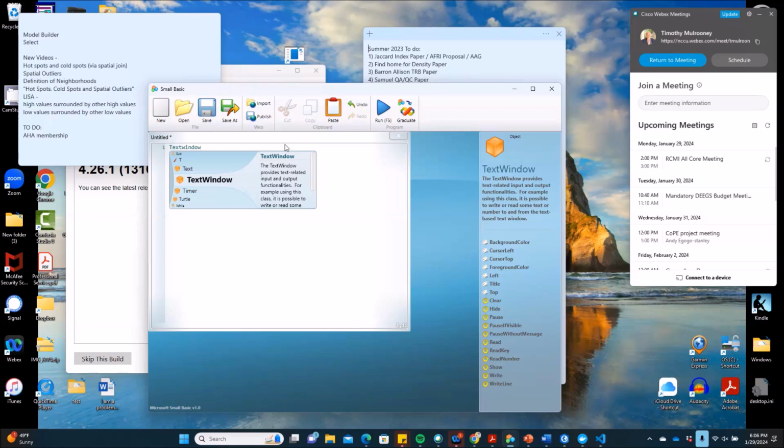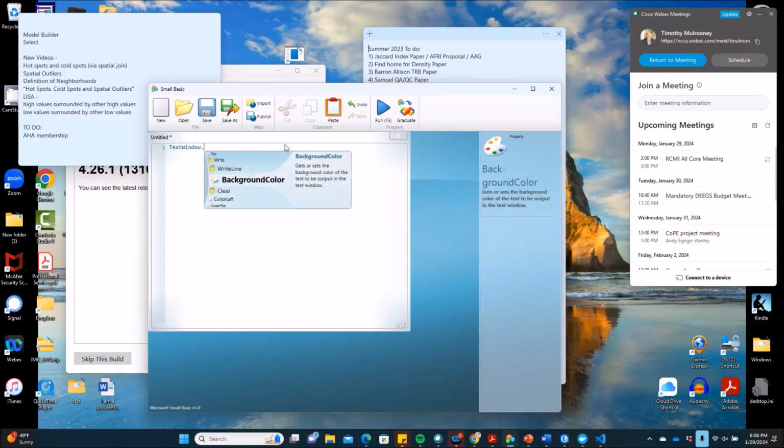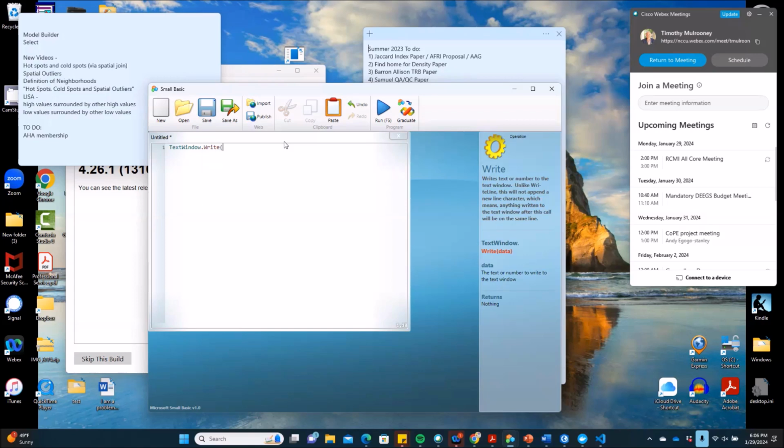Now, what pops up when you see TextWindow? The text window provides text-related input and output functionality. So this is going to be a command that we're going to write. Okay, and then I type a little dot. And then what can I change here? WriteLine, BackgroundColor, Clear, CursorLeft, CursorTop, whatever I want. And I'm going to type in the word Write, and in parentheses, I'm just going to type in the words Hello World.